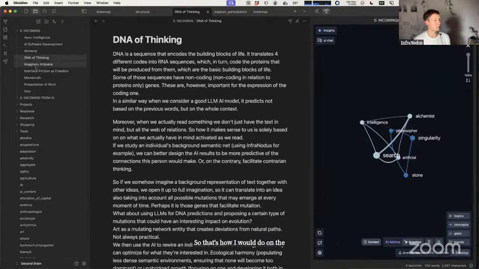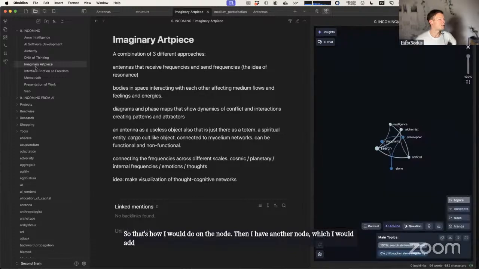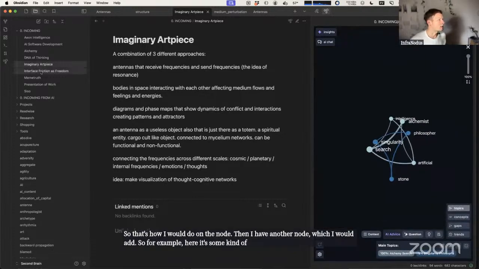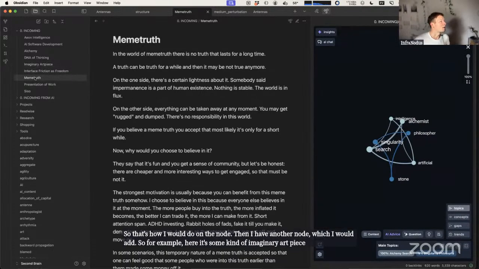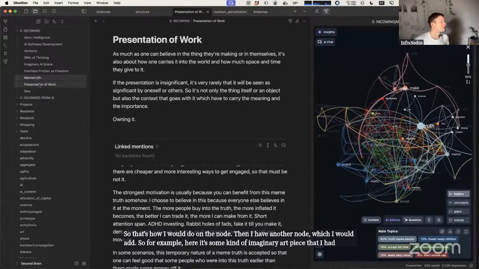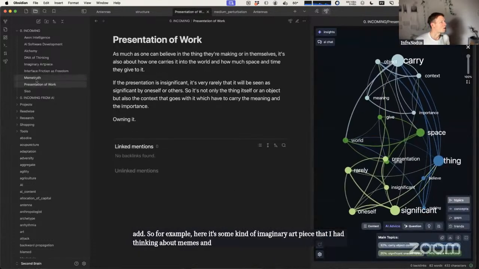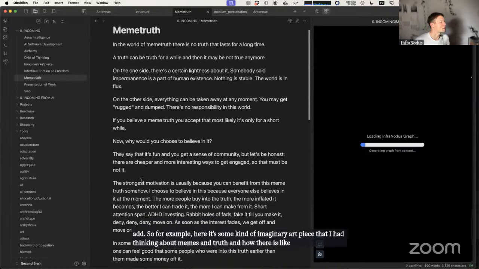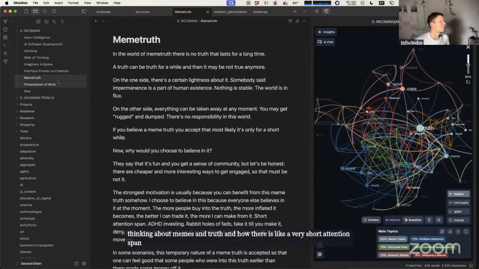Then I have another node, which I would add. So for example, here it's some kind of imaginary art piece that I had, thinking about memes and truth, and how there is a very short attention span these days. So people are not focusing too much on one thing.